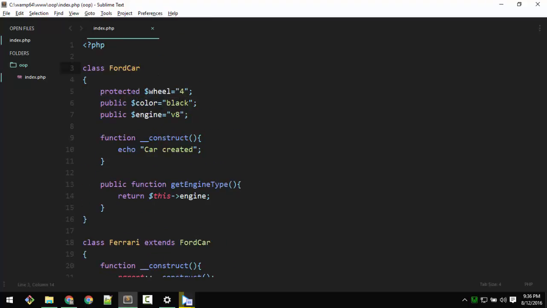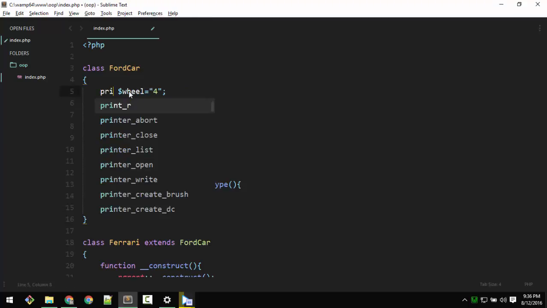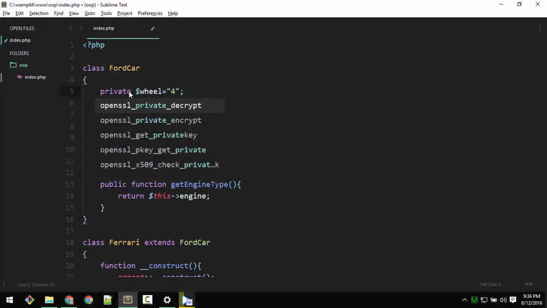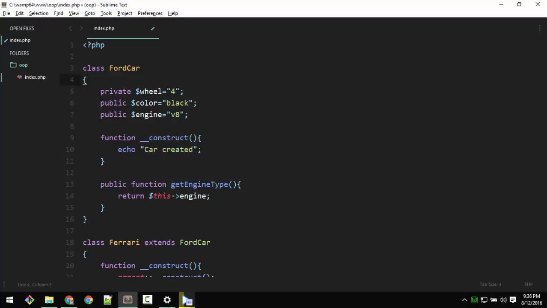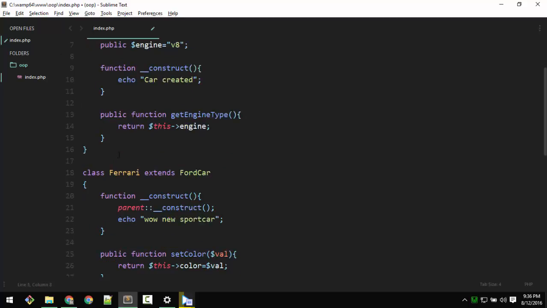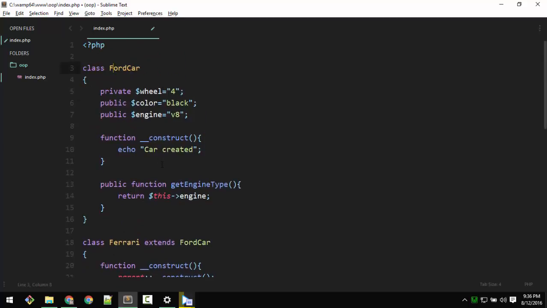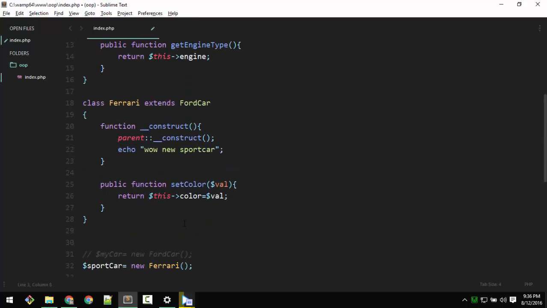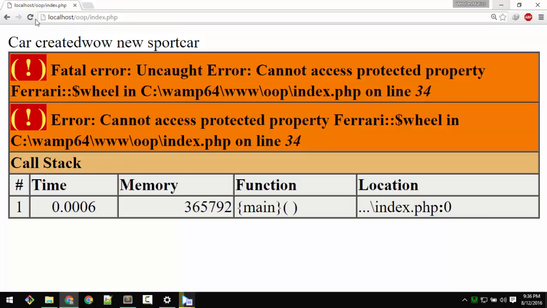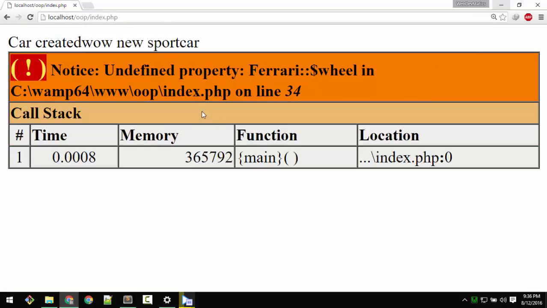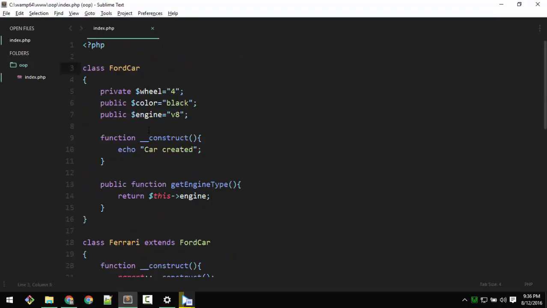There are three: public, protected, and private. If we do private, this will only be accessible inside this Ford class. It will not even be accessible in this class. We cannot use that wheel inside this Ferrari one. Let's check that out also. Yeah, we also get an error. So this is all about the keywords.